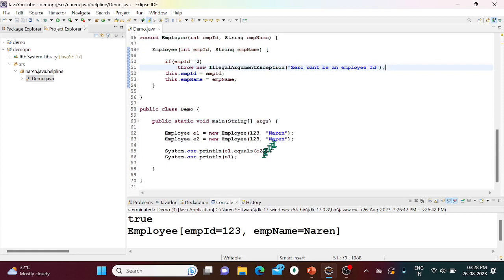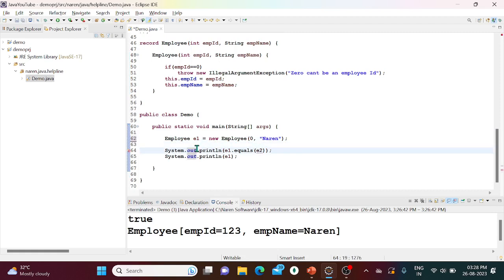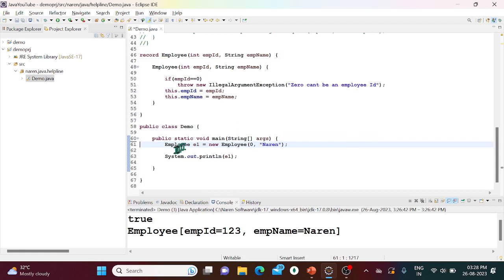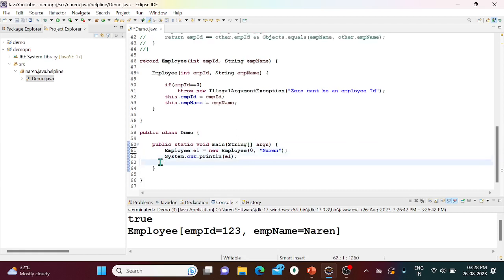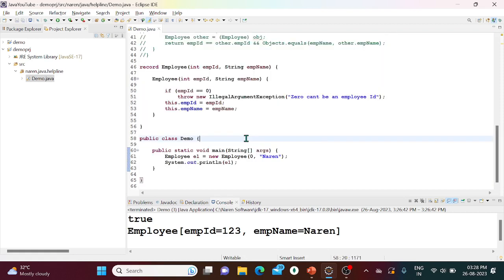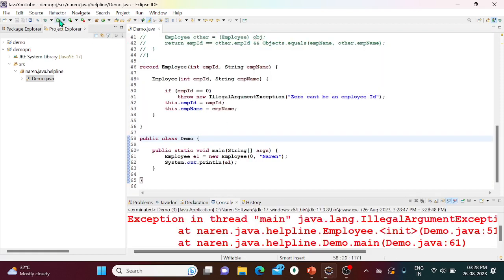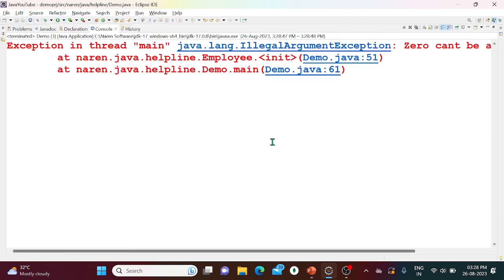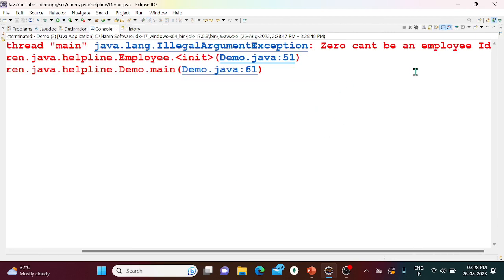If we pass 0 and try to create an object, let me remove the other object, don't be confused. I'm just creating an object and trying to print it. That's it. Now you are passing 0, and it shows that validation: 0 cannot be an employee id. We are throwing an IllegalArgumentException.